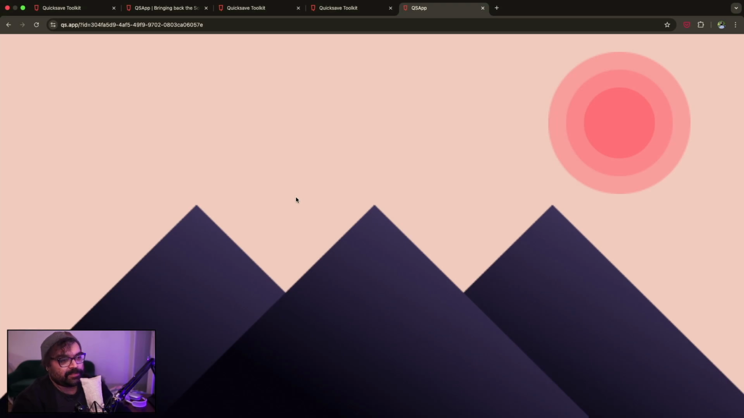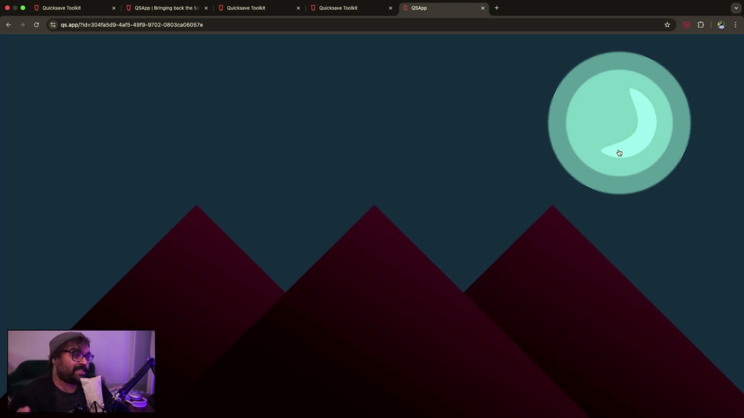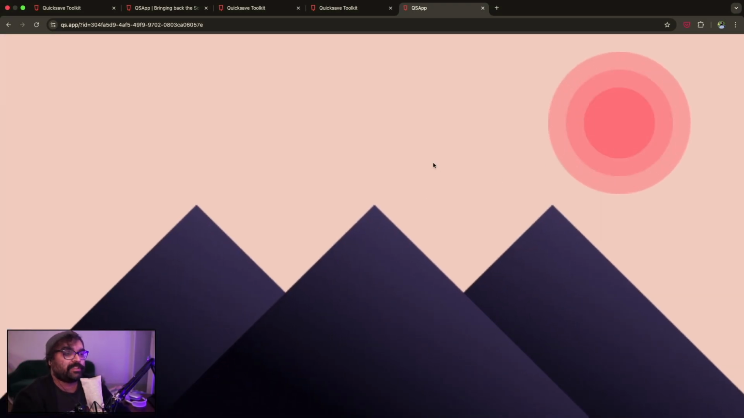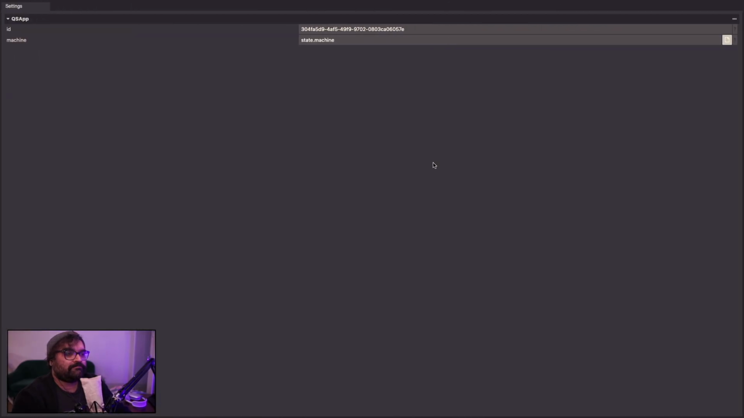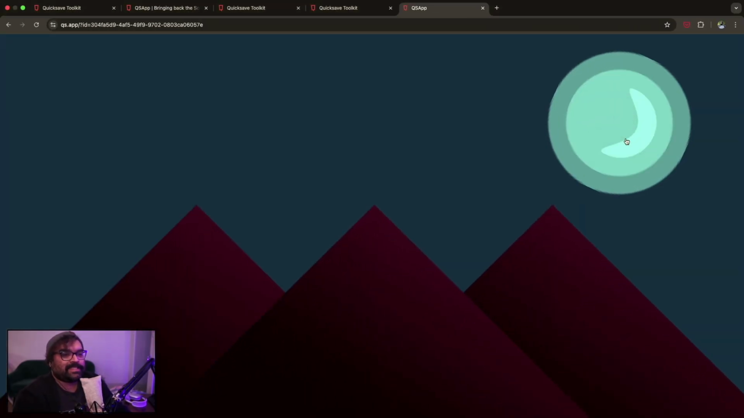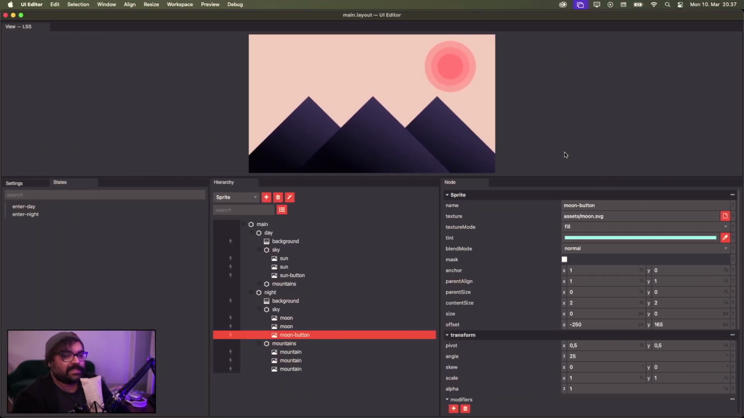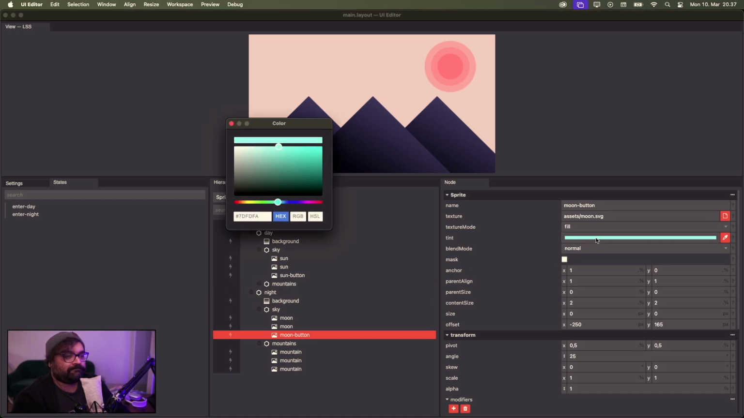I can embed this on my website. I can put it in a mobile application, and it still will retain its interactivity, still retain the graphic fidelity. It's good. And I guess what's important to mention as well is, let's say I've got this QSApp and I've decided, you know what? Maybe, just maybe, I don't want a blue moon. Maybe instead I want a yellow moon.